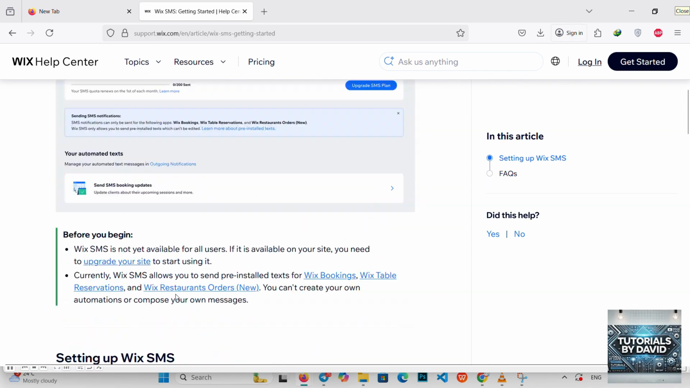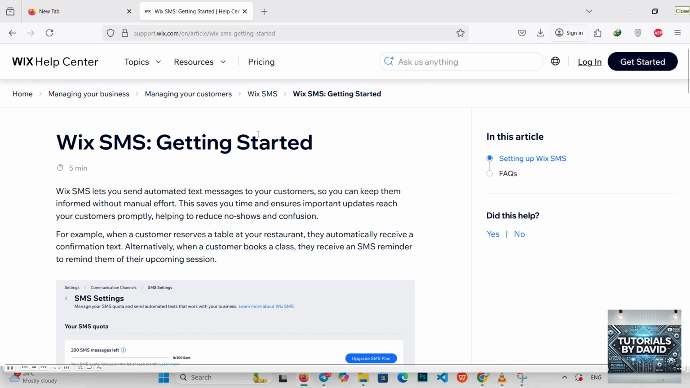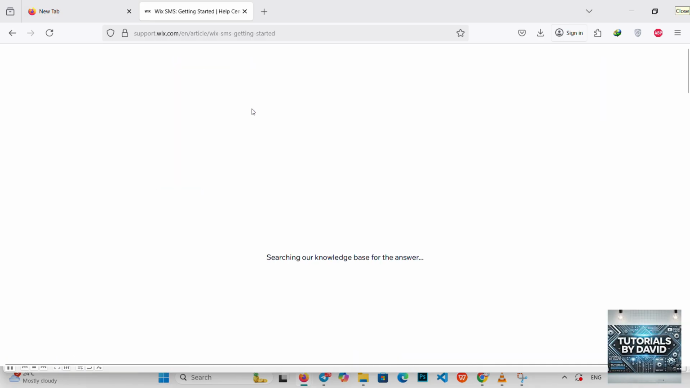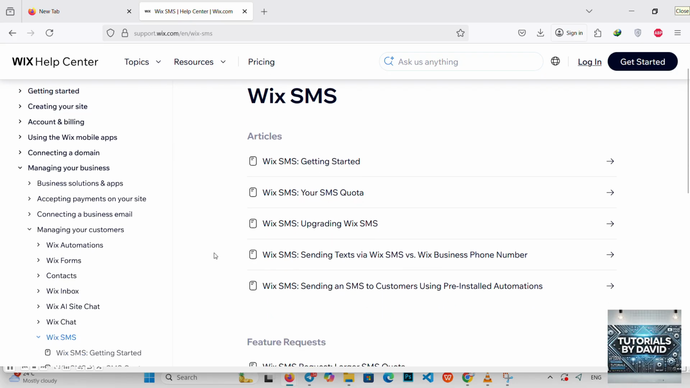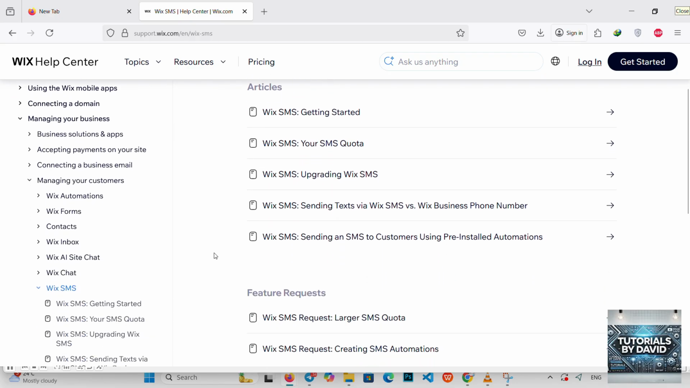So whether you're promoting a flash sale or sending out appointment reminders, Wix SMS marketing is a great tool to stay in touch and drive real engagement in 2025.